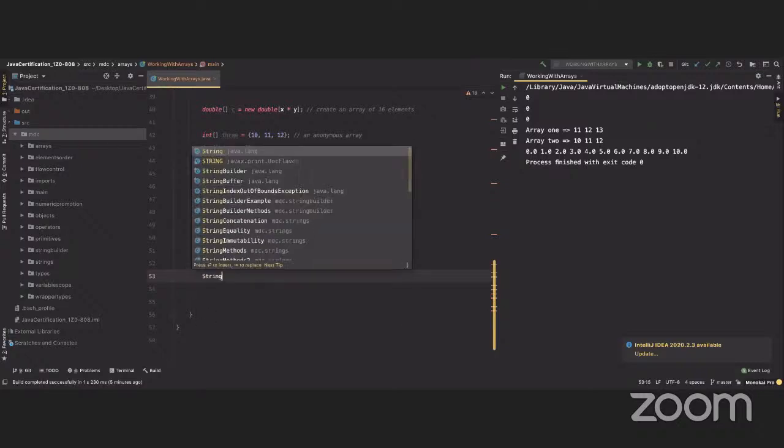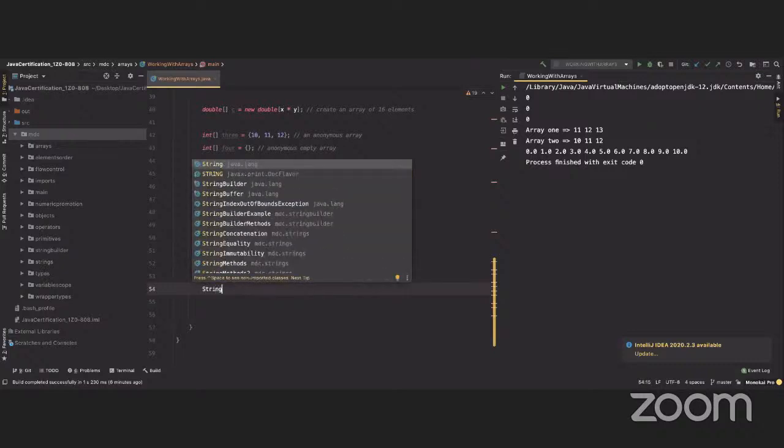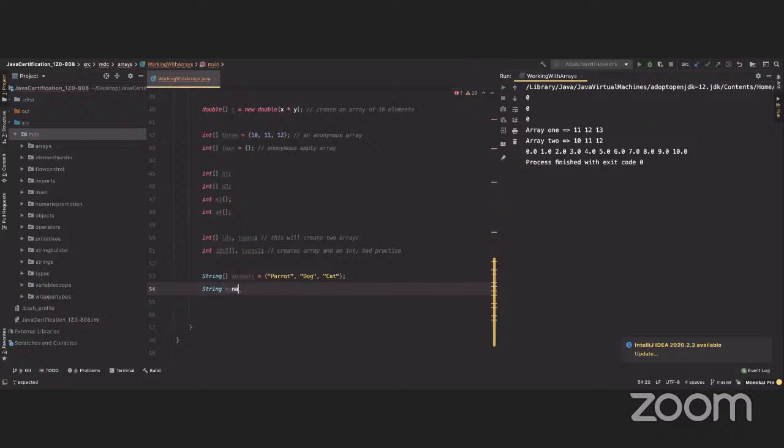Okay, so let's see an array of animals. String, right? And then animals. Beautiful. And then we say this is an anonymous array, like we saw before. We have parrot, and we have dog, and we have cat. We have an anonymous array, like we said before. Now we have string myAnimals equals animals, okay? So we are assigning this array to another array.